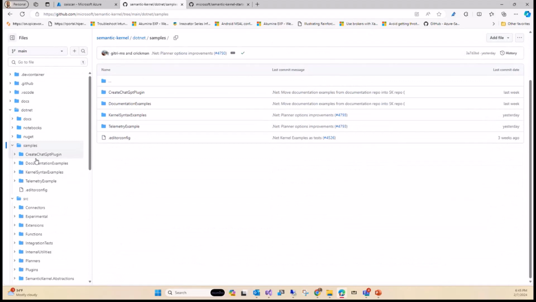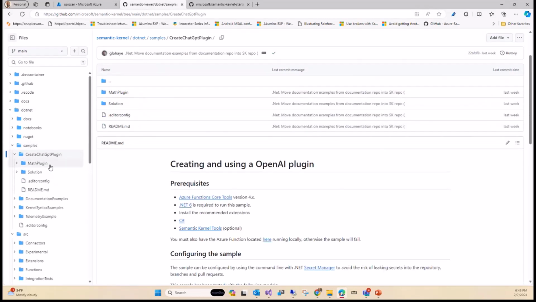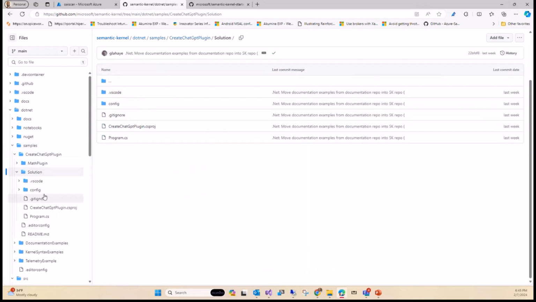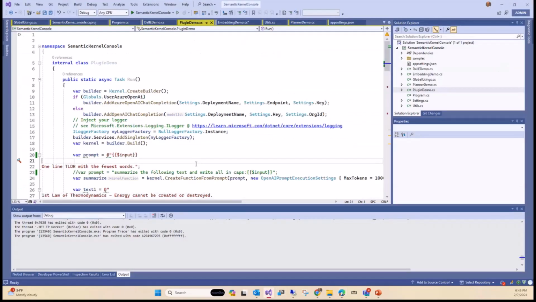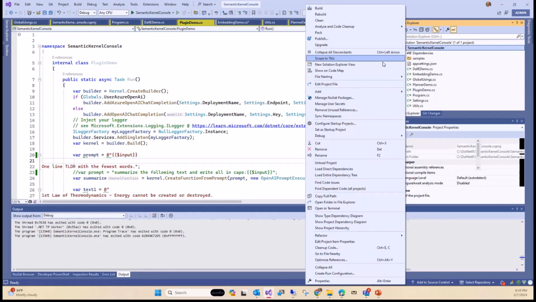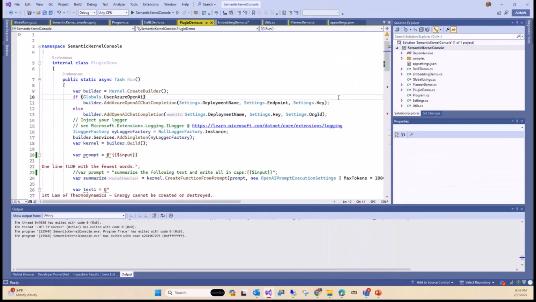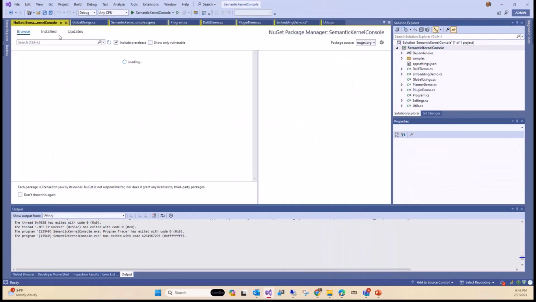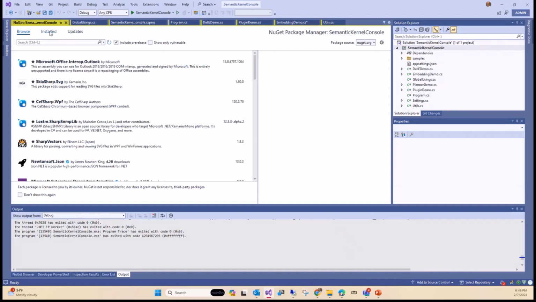If you look at it, there are ChatGPT plugins, solutions, and some samples, and there is also guidance on how to run them once you download this. But bear with me, let's run the samples over here. This is something I created, the plugin demo. So we're going to see the plugin. First thing you do is install some NuGet packages. I already installed them because this is a user group meeting and we don't want to waste time.